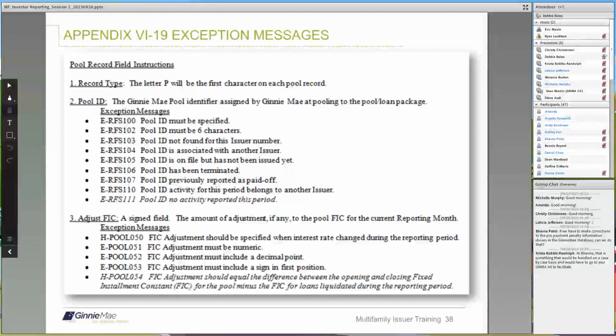An E-level RFS 111 exception explains there is no activity reported for the current reporting period, which means this pool is missing. This exception would display on the pool screen in RFS and would appear on the exception download CSV file. To fix the RFS 111 exception, the pool would have to be manually entered into RFS on the pool screen, or a file would have to be uploaded that included the missing pool.